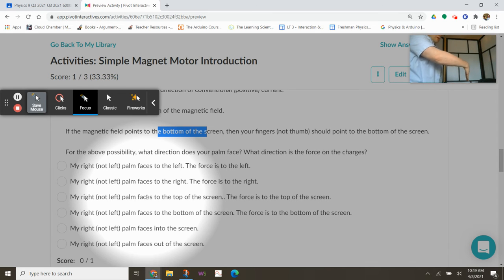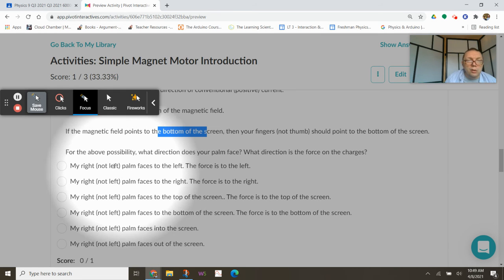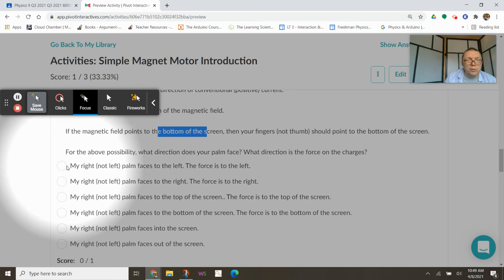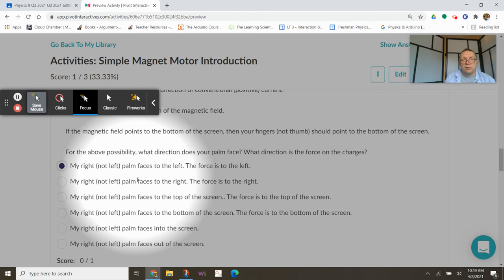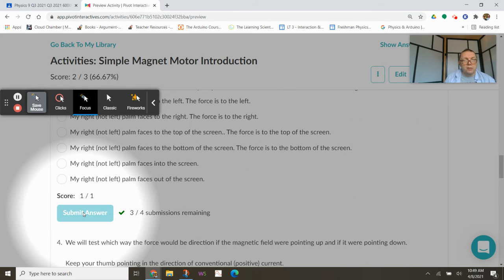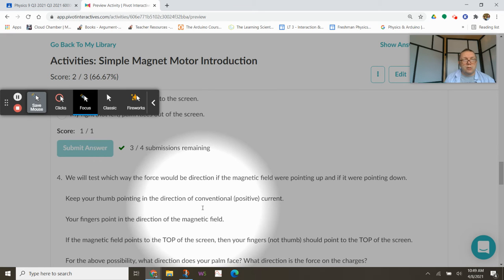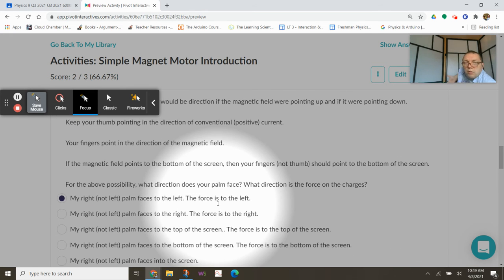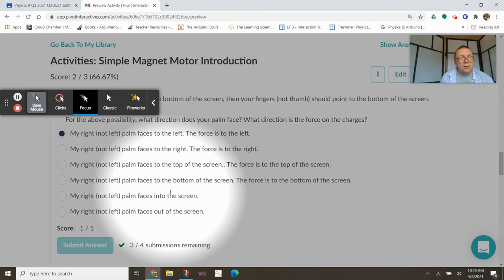If the magnetic field were down, then the front end of the magnet would be pulled or pushed to the left. So I'm going to go for the above, which direction would my palm face? It would face to the left. Submit. Ooh, is that saying it's not right? Oh, that's supposed to be right. I need to check and see what I did there.